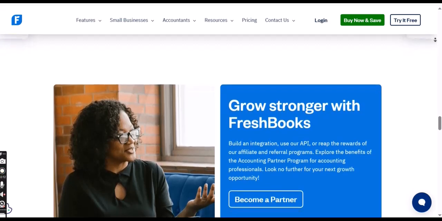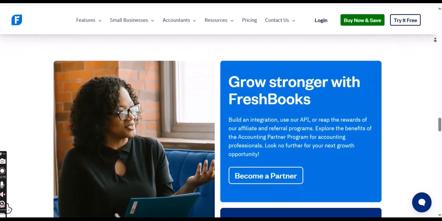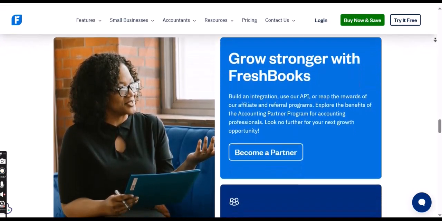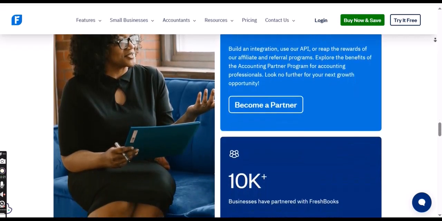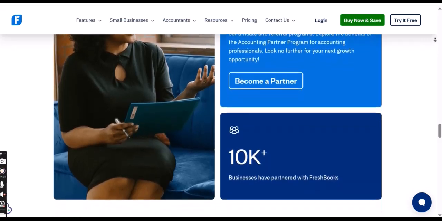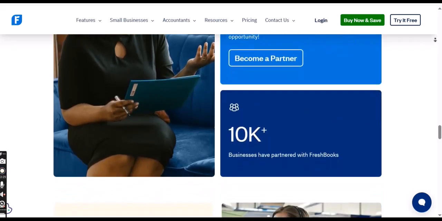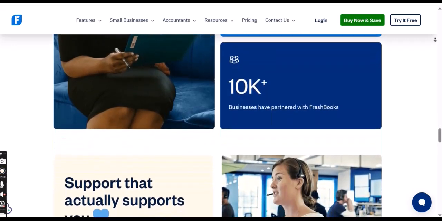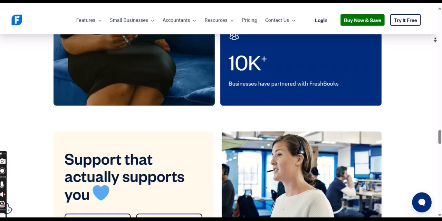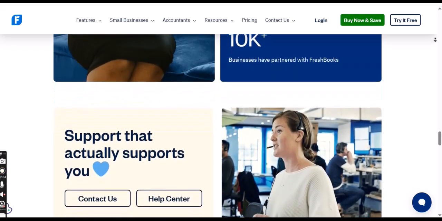3. Connecting your bank account. Streamlining transactions. To truly leverage FreshBooks for expense tracking and potentially even online payments, depending on your plan, you'll want to connect your business bank accounts. This allows FreshBooks to automatically import your transactions, making expense logging much easier. Look for a Banking or Connect Bank section.